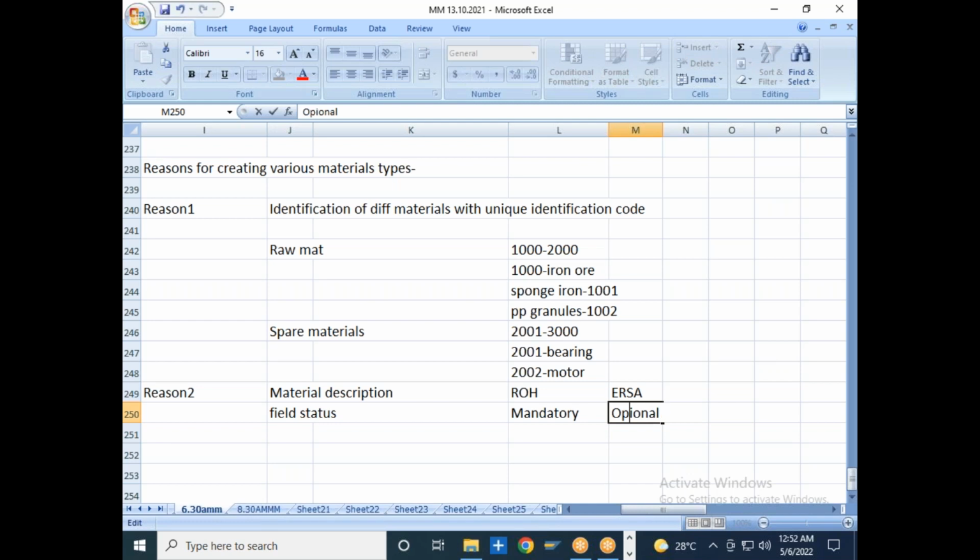So I want to make this particular field as an optional field for the spare materials. And for the pack materials, I want to make it as a suppressed field. And for the trading goods, I want to make this particular field as a display field.